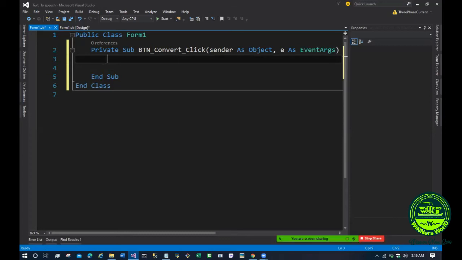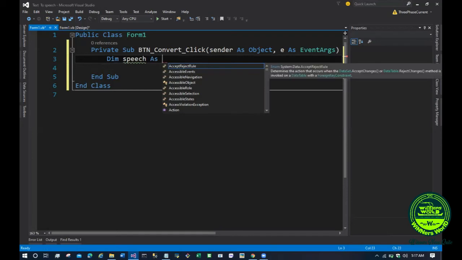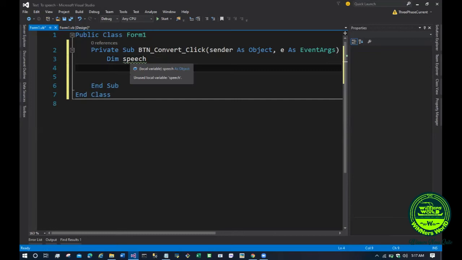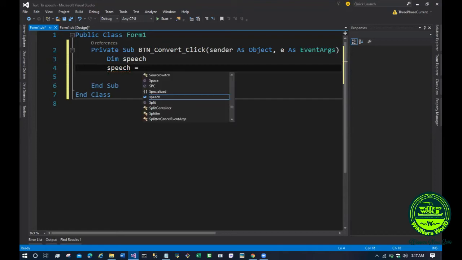Let's name speech. Let's name speech. And then let's call speech. Right. Speech should be equal to, let's assign something to speech.